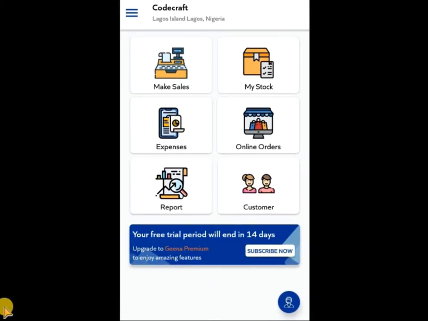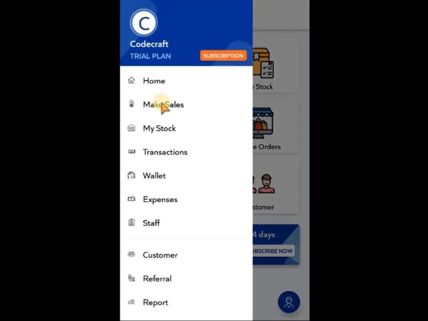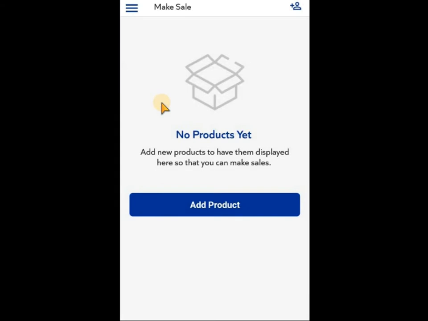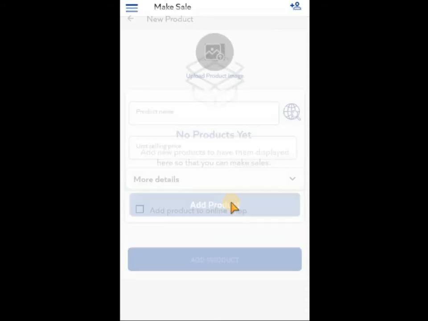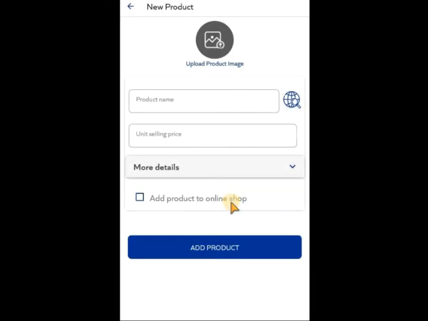Let's explore around. Let me start from this place. Click on this place. You can see we have make sales. So let me click here. On this make sales, before you can say you want to manage your sales or any other thing, you need to add product, because on product the analytics would come from. Now let me click on this place to add product. Let me quickly add one product.